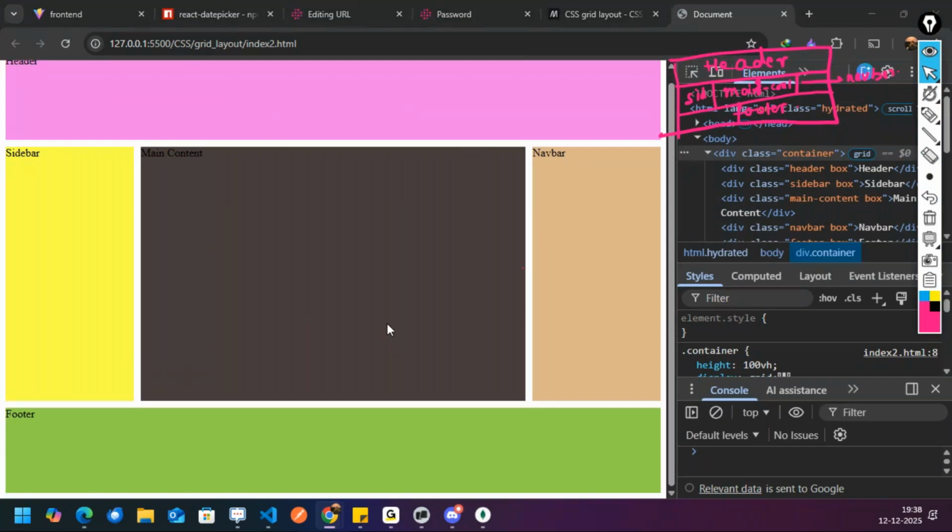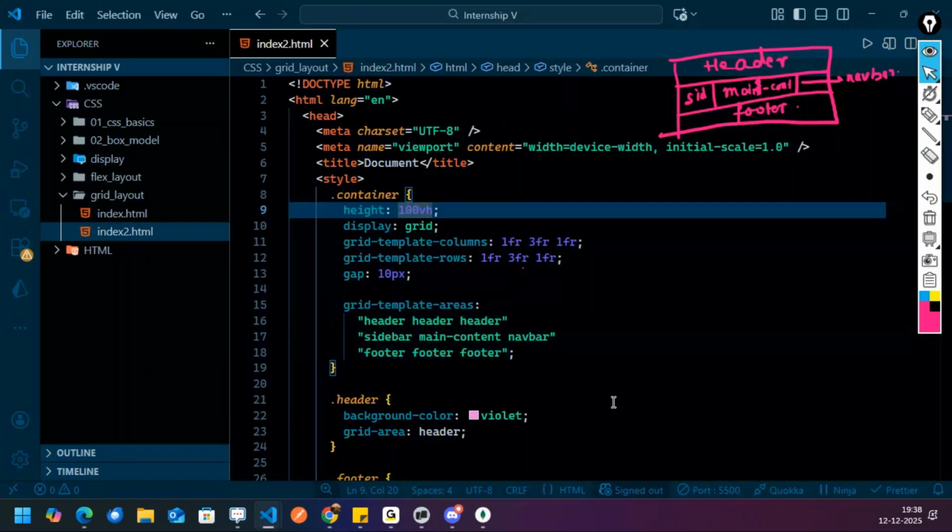Okay, so easy, no? Very easy. With the grid template areas it is very easy. Now how to center all the things, all the content written?